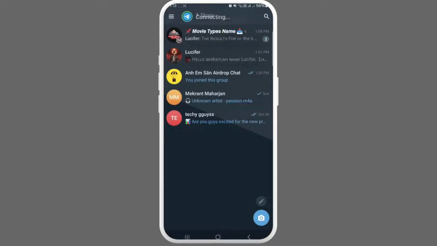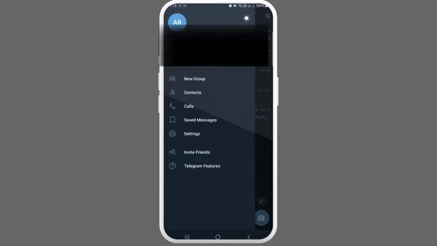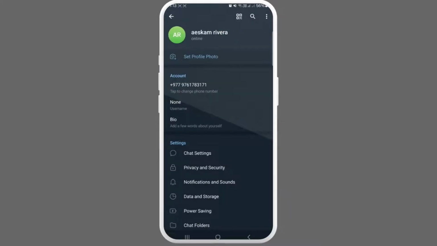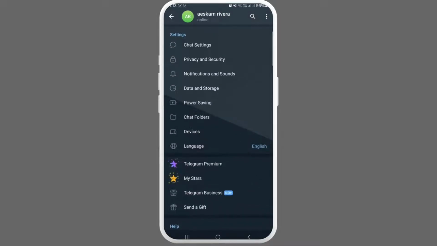Then after opening, here you can see on your top left corner a 3-line icon. Tap on it, then tap on Settings. There you can see the option of Privacy and Security. Tap on it. Here, go and look for the option of Phone Number.